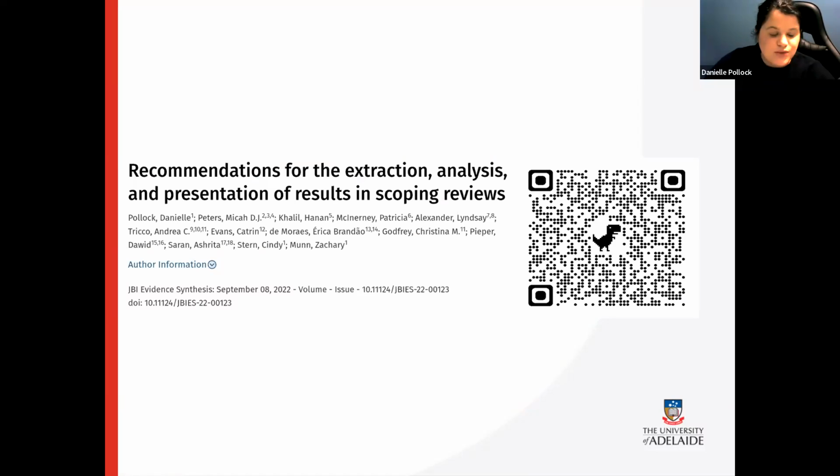So just in case you want to read the article about how to extract, analyse and present the results in scoping reviews, I've left the details there. So feel free to scan the QR code.